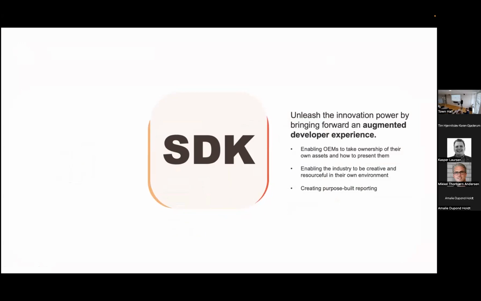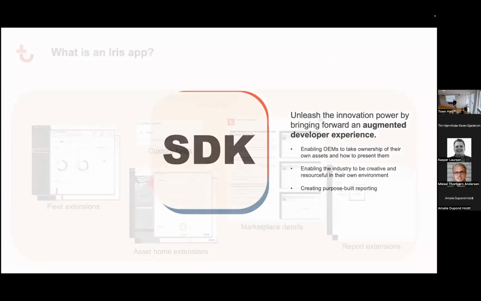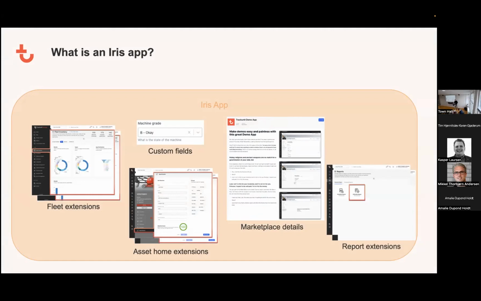So this SDK, if we want to just have a test run and get the feel for how it works, then I think we should build an Iris app. And just to reiterate, an Iris app is both marketplace details, so you get an icon, some pictures, a video, some marketing material, and ways to install it, right?